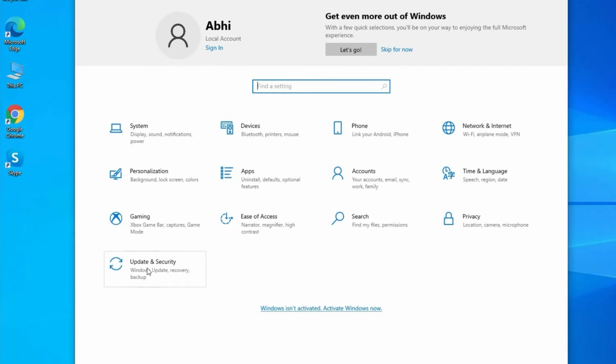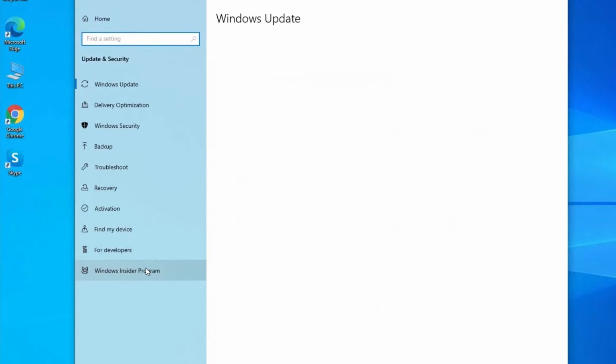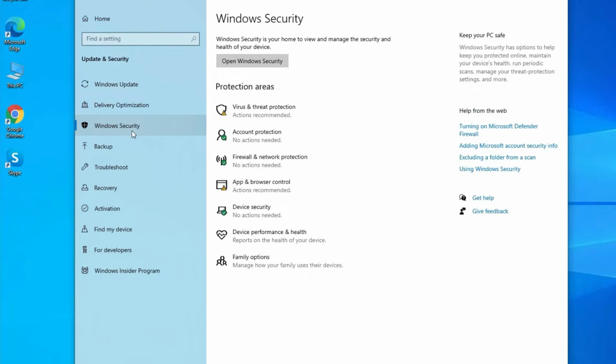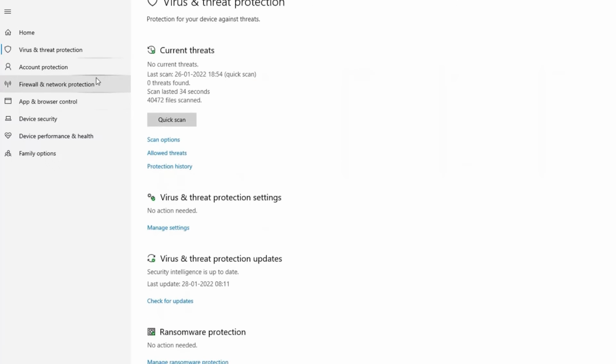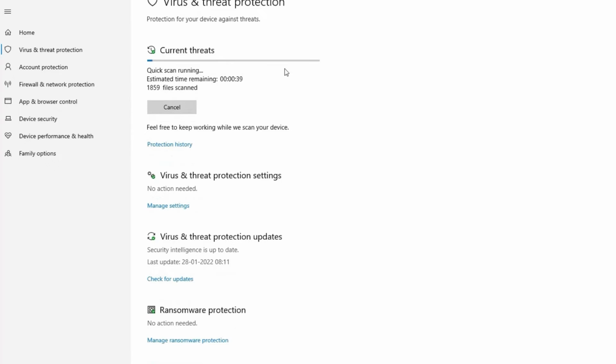then select Update and Security option. Now, choose Windows Security option, then tap on Virus and Threat Protection. You are ready to use the built-in security tool by Windows and scan your corrupted file.